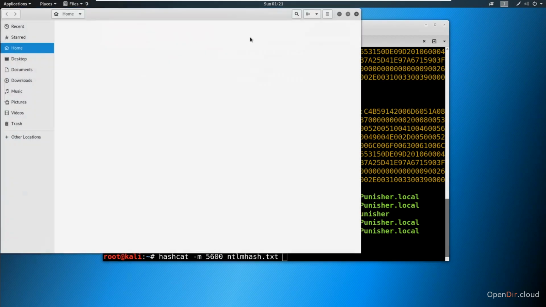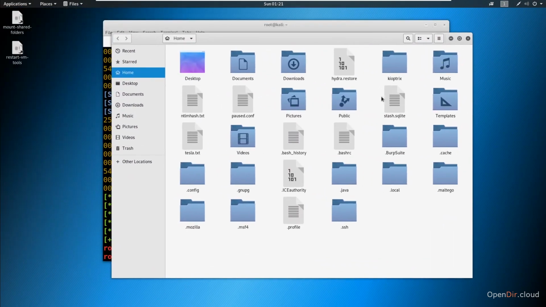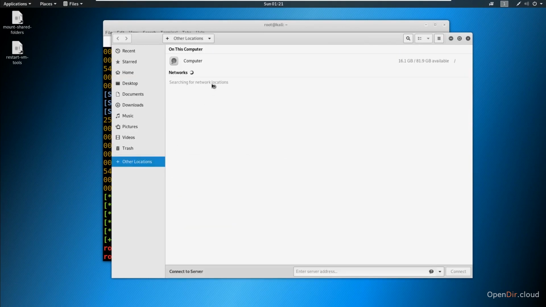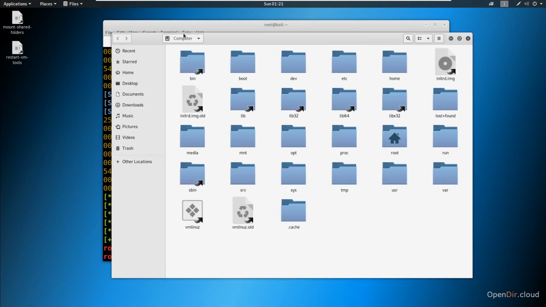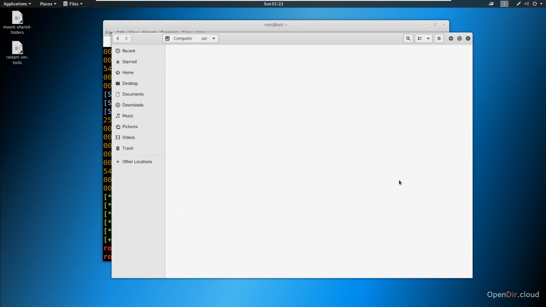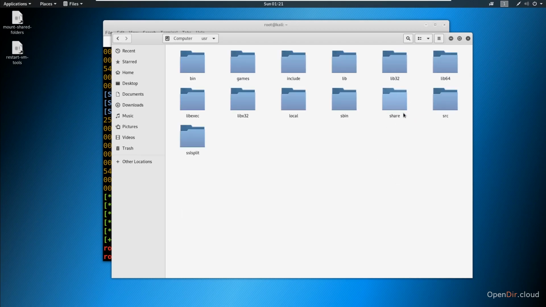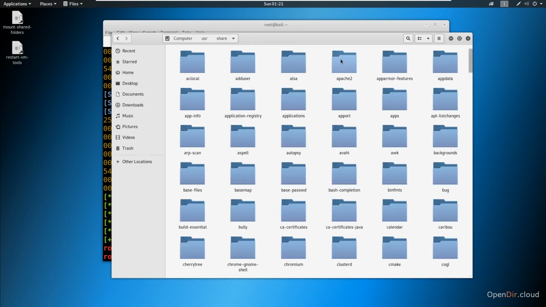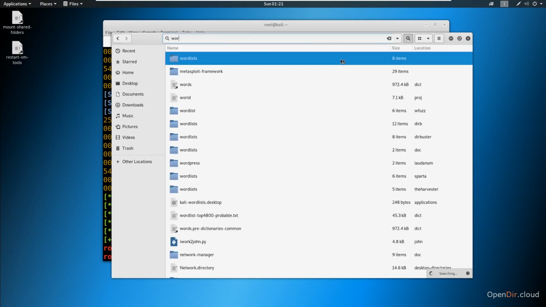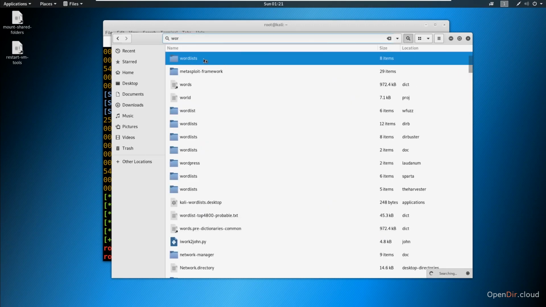Let's go up to files. I'm going to show you a little area in our computer here. So go ahead and go to other locations, and we're going to do a computer, and then we're going to go ahead and go to usr, and then share right here, and start typing in wordlists, and that will bring you right to wordlists here.